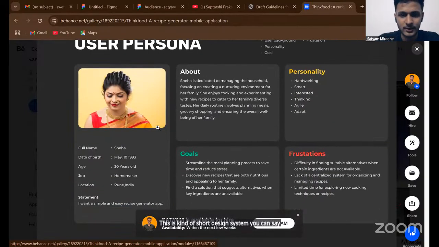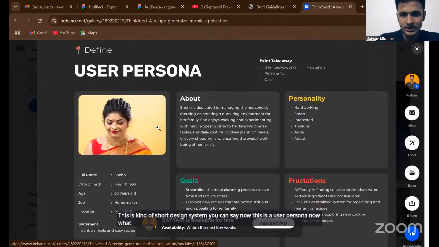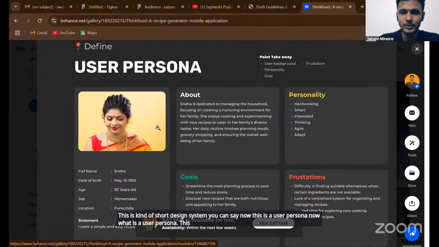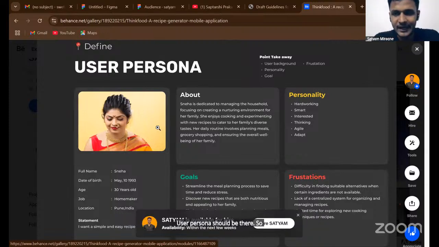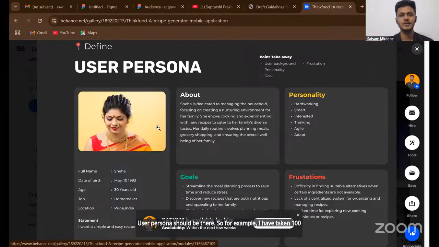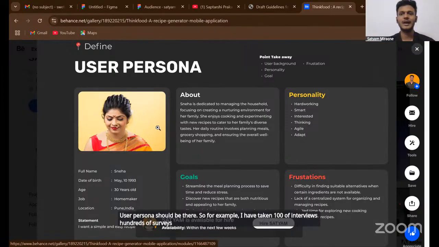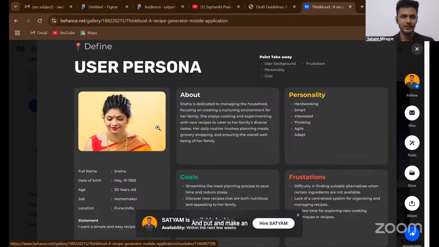Now this is a user persona. Now what is a user persona? This is very important. If you are building any kind of product, a user persona should be there. For example, I have taken hundreds of interviews, hundreds of surveys. I cannot make an application which is suitable for 100 different opinions, right? So what we do is take an average of these 100 people and make a hypothetical individual.